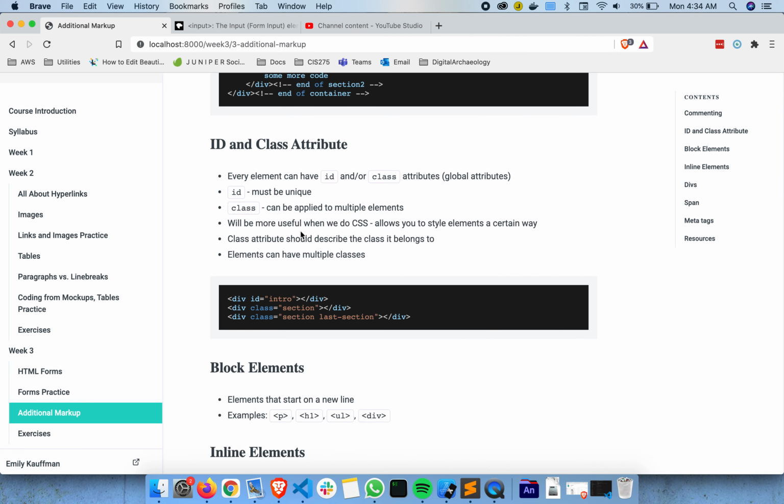So every element can have an ID or a class attribute, and these are called global attributes. They can go on any HTML element. The ID has to be unique. So if you remember from our form example, the first name input had an ID maybe of first name. No other element on that HTML page can also have an ID of first name then. So it is a unique identifier for that element in that particular page. A class is similar to an ID in that it identifies an element and it's written the same way, but it can be added to multiple elements.